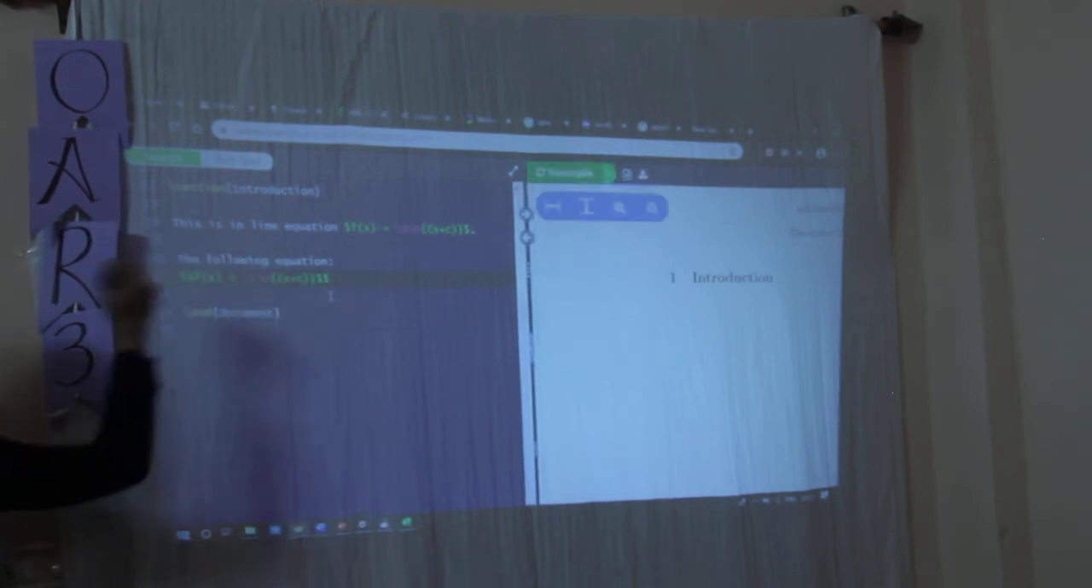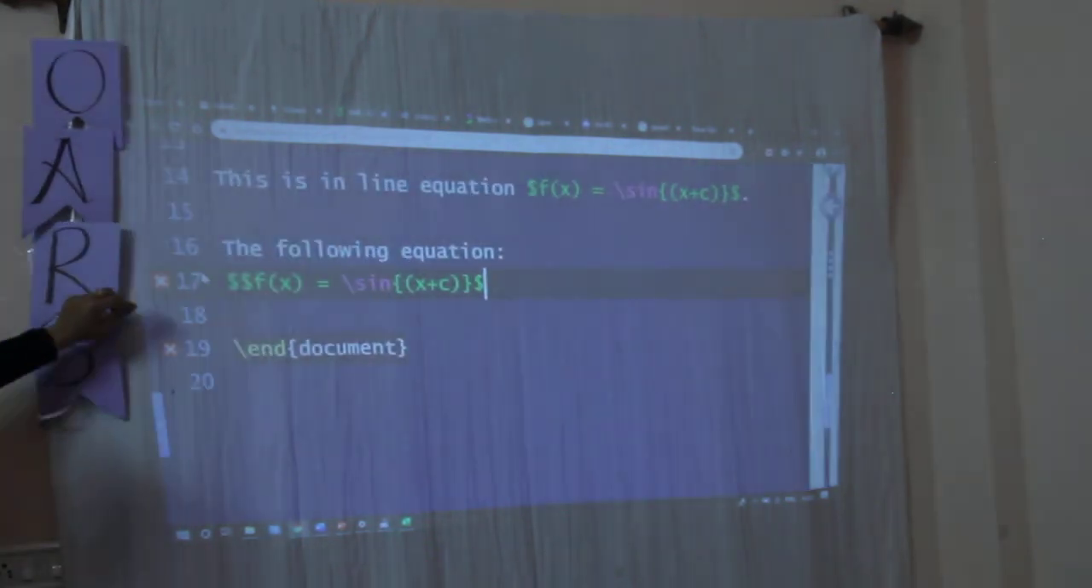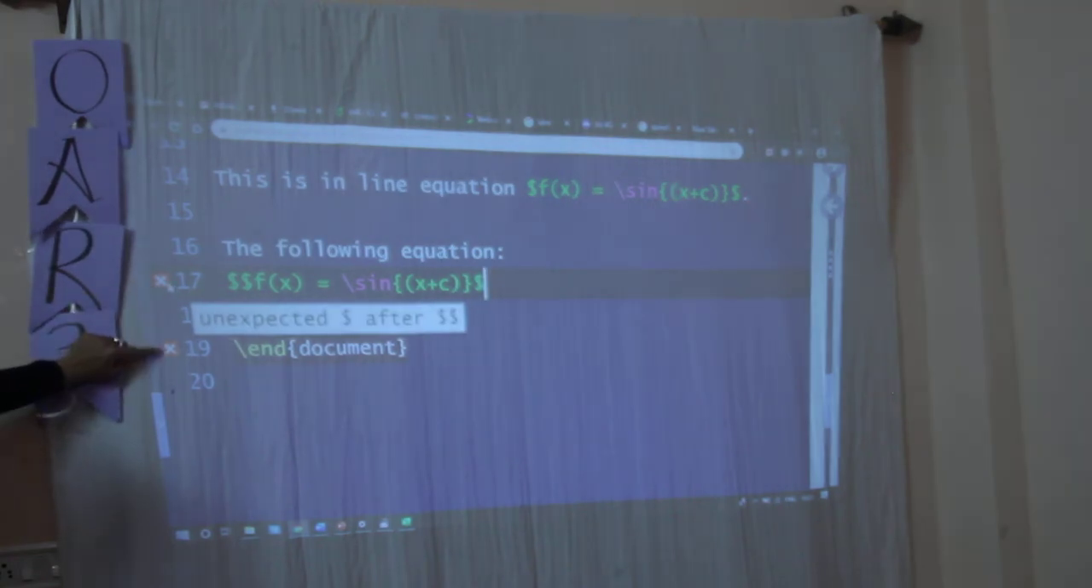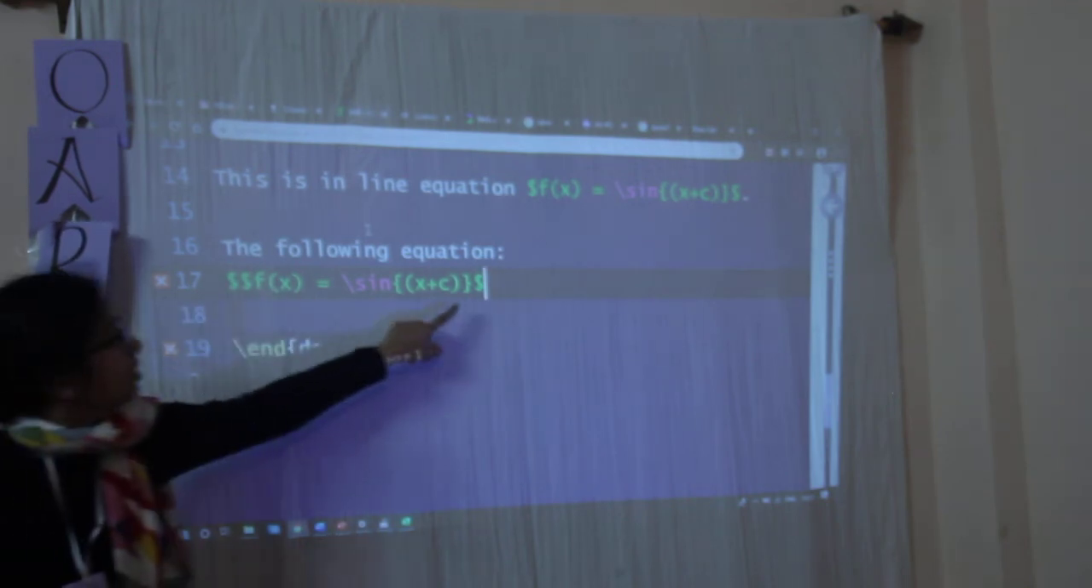And here, maybe let's say now if I do this, what will happen? See now? So now we got a lot of errors. Unexpected dollar after dollar. So it's not finished. These two are not the same.